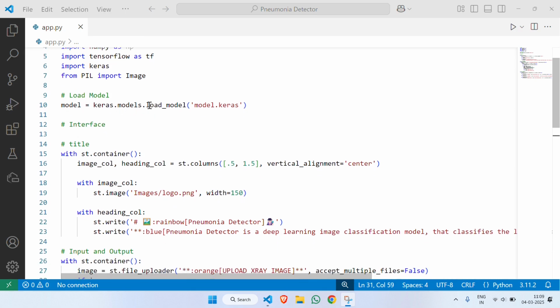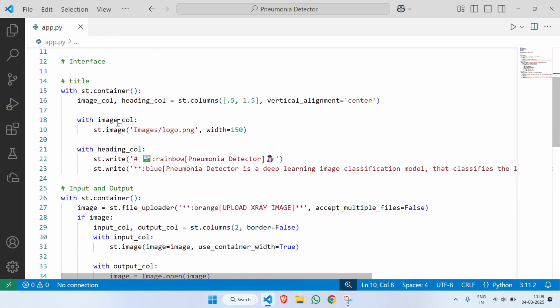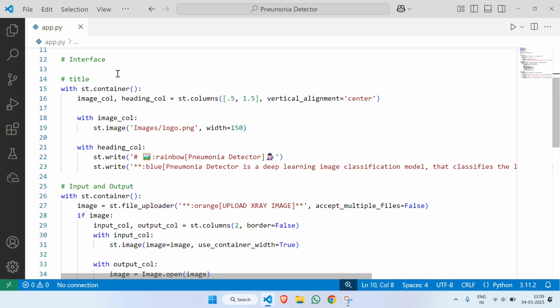So then I am reloading the model, passing this file path to the load model method and saving the model in the model variable. Then creating the interface. At first I have a title. For that I have created a container, and inside that container we have two columns with different width sizes and vertical alignment equal to center. This means that the content inside the columns will start from the center.